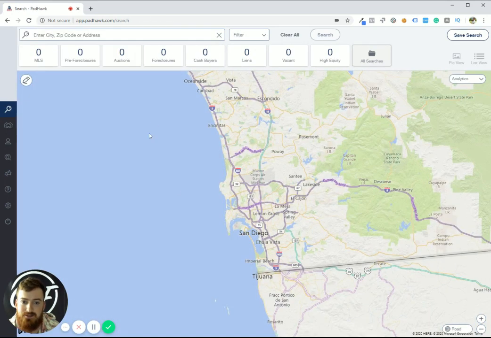But that is how you can pull a list of vacant properties that are not on the MLS, owned by out of state or out of county owners.